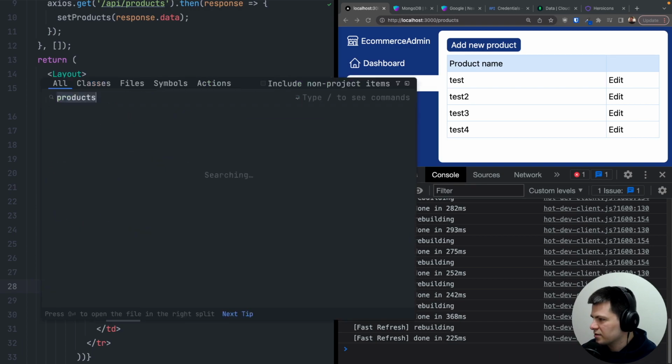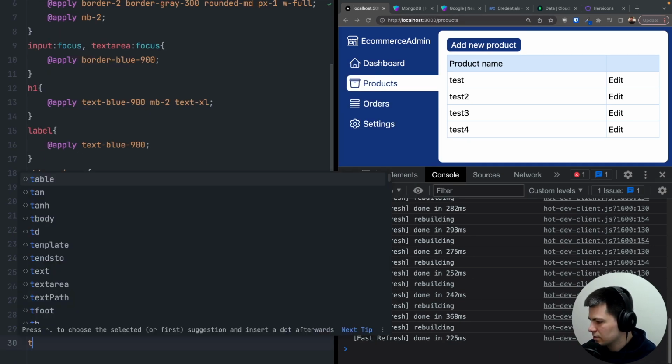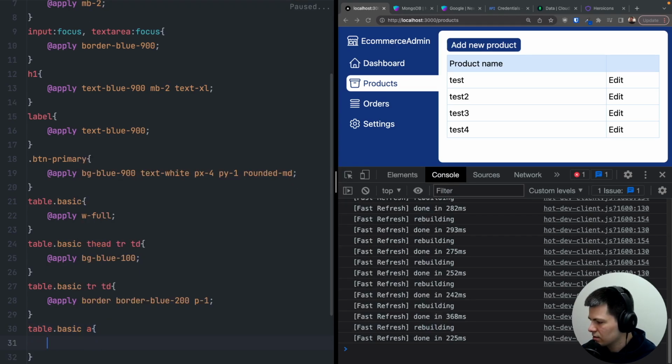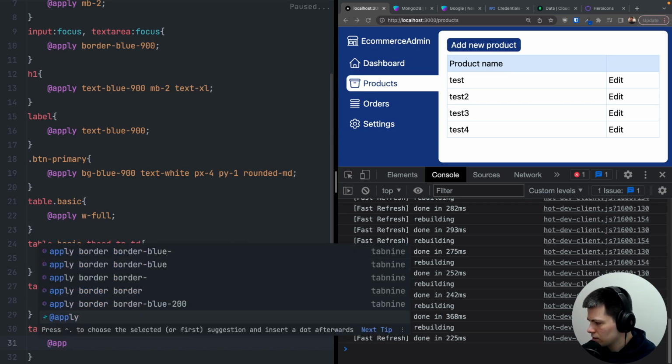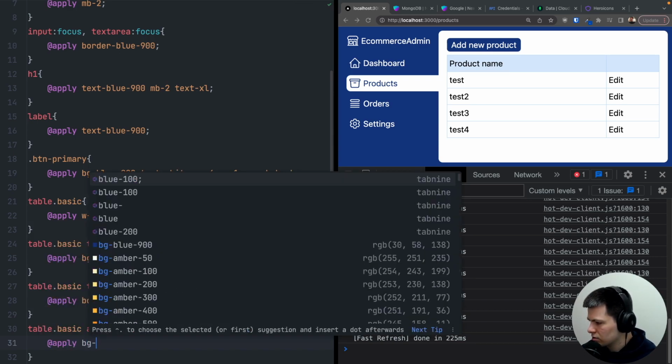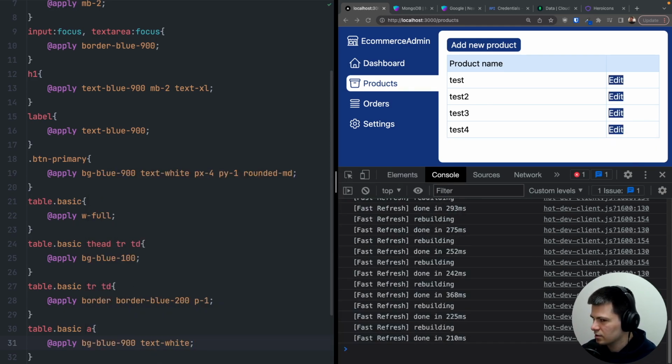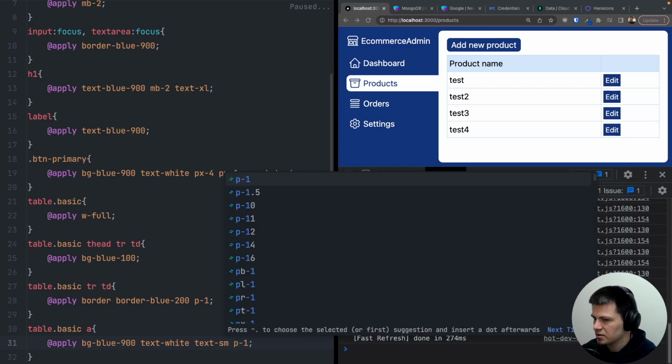Yeah, and maybe I will quickly style here the links inside this table.basic, the a tag, and I want to make them buttons. So let's apply background blue 900, text white. Let's see, yeah, something like this. And let's do text small, text-sm. Yeah, let's add padding of 1 on every side.